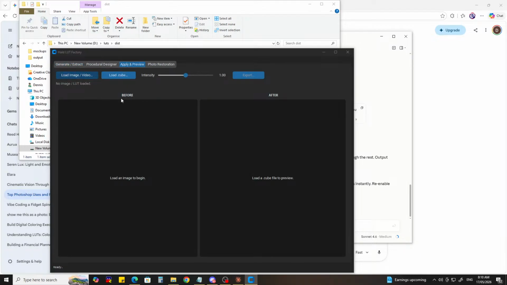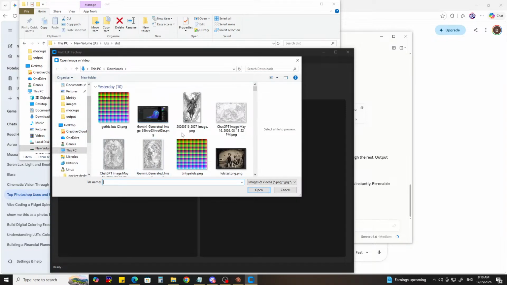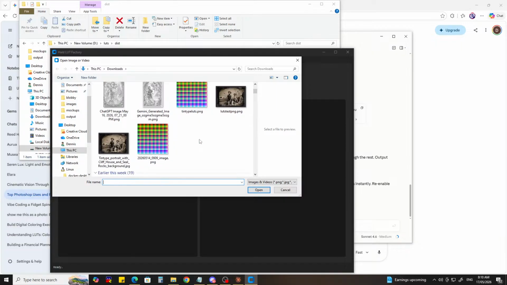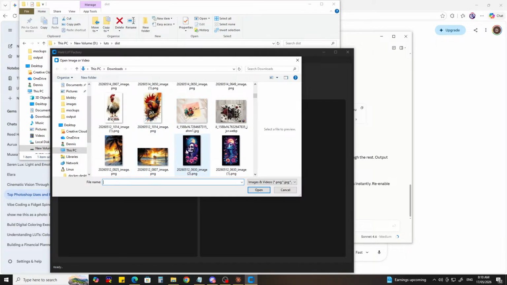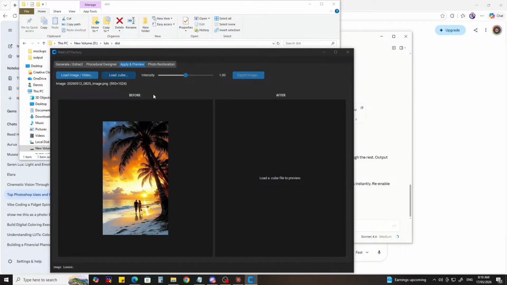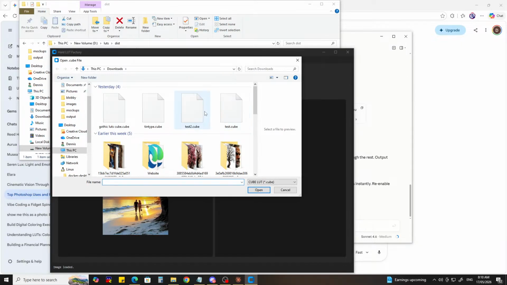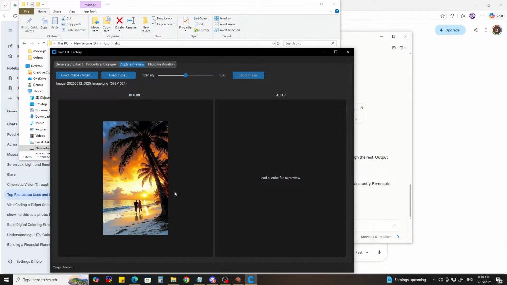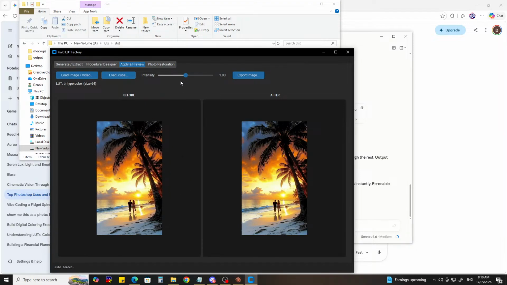Let's just load my file up here. Let me grab one of these. We'll grab that one. We're going to load a cube and see if one of my old cubes actually works for the tintype. We're going to load that up. And it's still not working, so maybe I have to actually rebuild that because there could be something wrong with it.